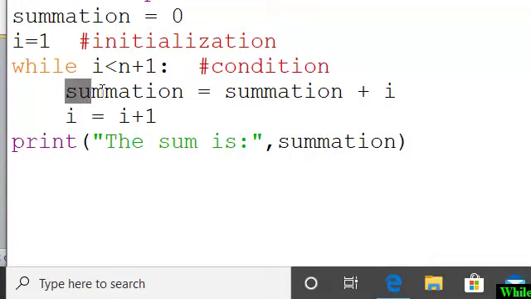So every time, the previous value of summation has to be added with I, and it will be stored back to summation. And what is the step here? Since nothing was written, by default the step is 1. So the counter variable at every step we are just incrementing by 1. Right. So what happens? It will execute until the value of I reaches n. And we are just printing.